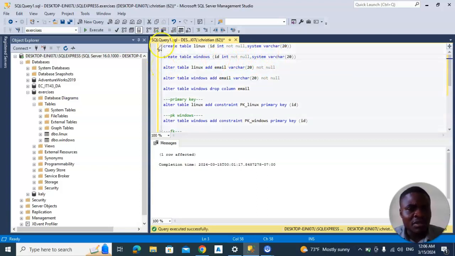After the command create, I have this command alter. Alter table will help me to modify or to add something on the table, so, on the column. And now I use alter table Linux. Linux is the name of the table. I add the email column and not null on the table. I use again the alter table to add the email on the Windows table.